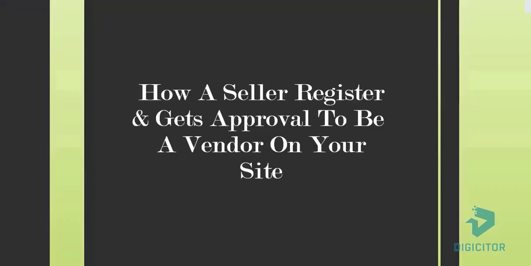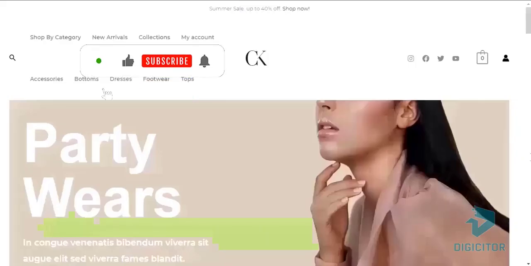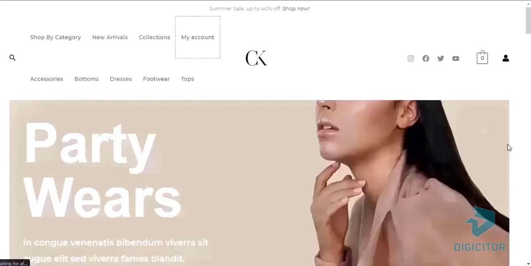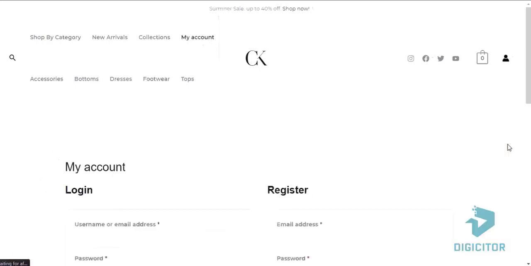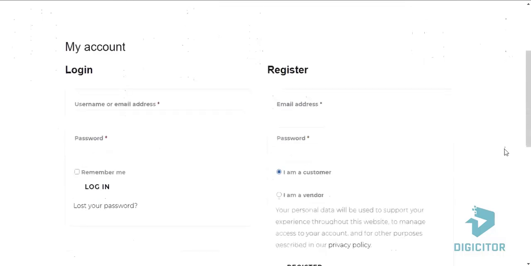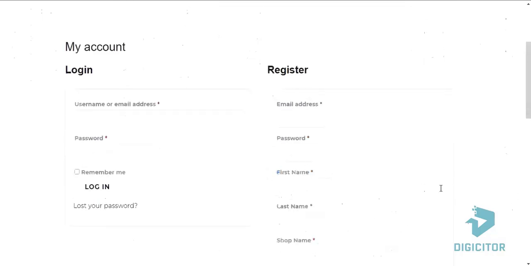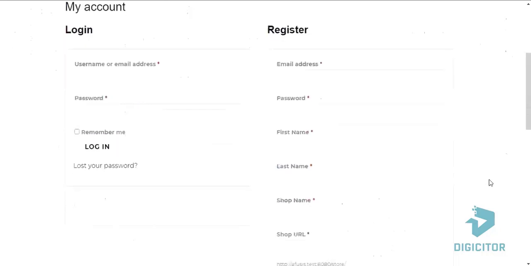So the next sub-step, how a seller registers to sell and gets approval as a vendor on your website. So click My Account. This is how a vendor gets to register on your website now. Click My Account. And click I am a vendor. So the vendor enters his email address.